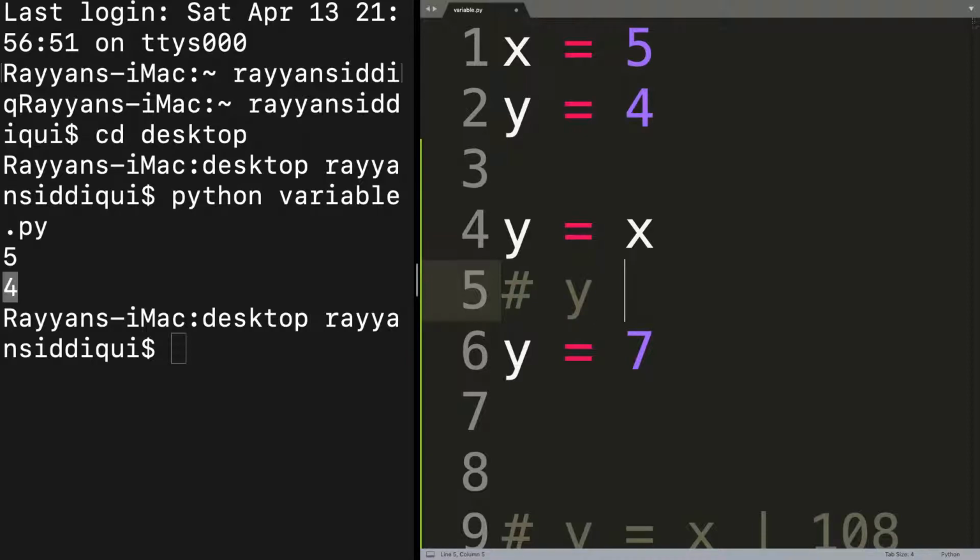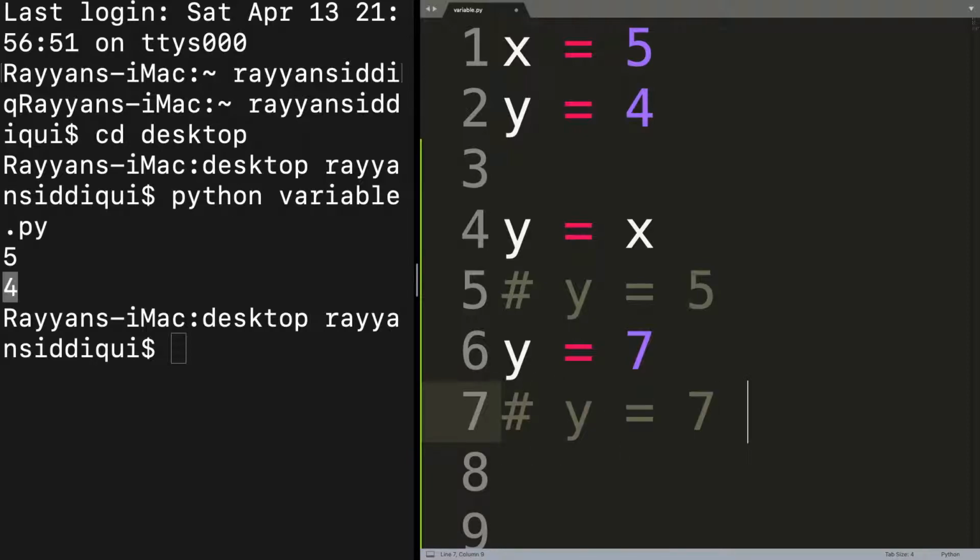So y equals 5 and x equals 5 too. So here we're changing the value of y. As of right now, y is equal to 7, and this is a really key thing to remember: x still equals 5.